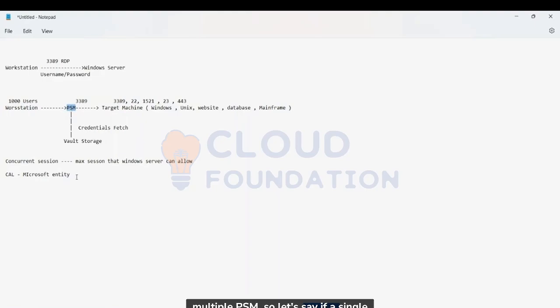So let's say, and I'm just quoting an example, a single PSM is able to cater to 125 concurrent sessions, that means 125 users can connect to a single PSM, and I have 1,000 users. So how many PSMs would I require? I would require at least eight PSM servers, so that it can cater to thousands of users. So this depends upon the concurrent session.